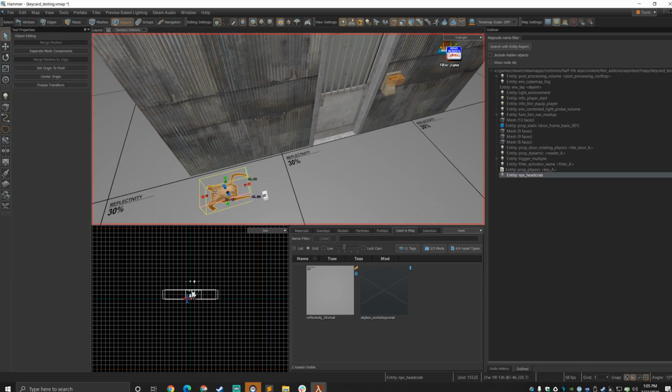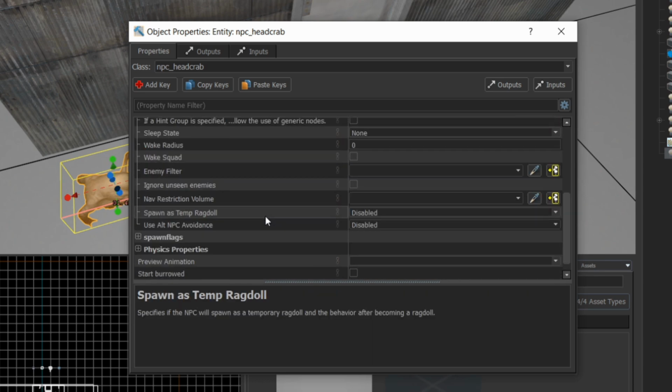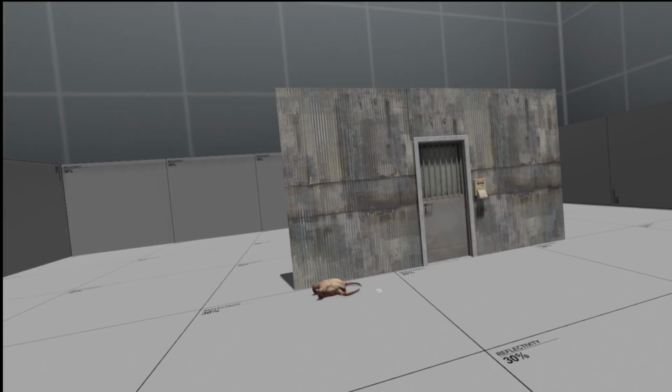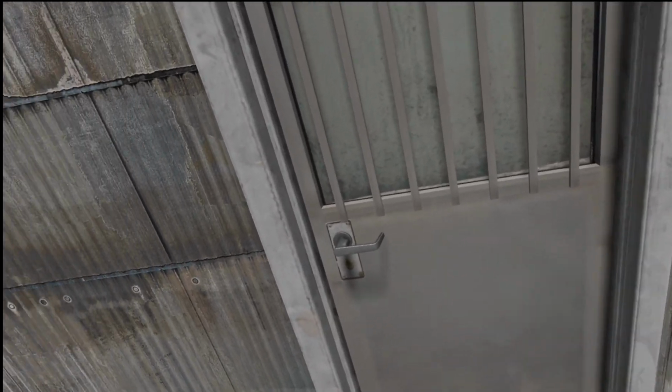What would happen if I take a headcrab and try and use it as a keycard? I'll set the name to key A so it matches the activator filter. Next, I'm going to make this headcrab spawn as a ragdoll. In this scene, both the keycard and the headcrab can unlock the door.